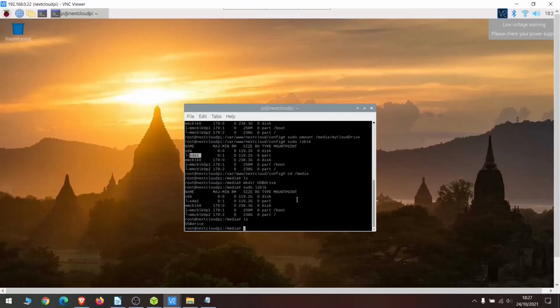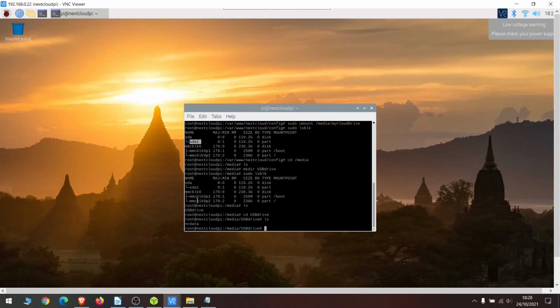To check the data folder is in the correct place, enter ls and cd into USB drive, and then enter ls again. You will now see ncdata, which is the data folder in question.